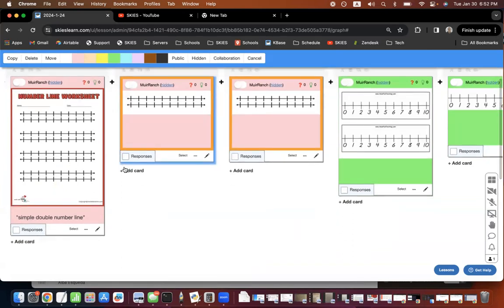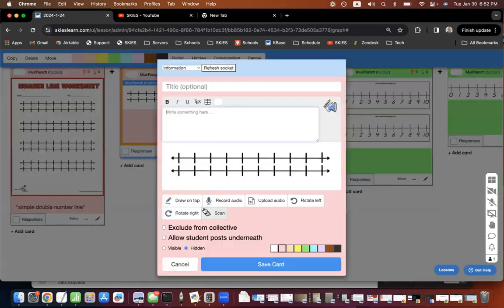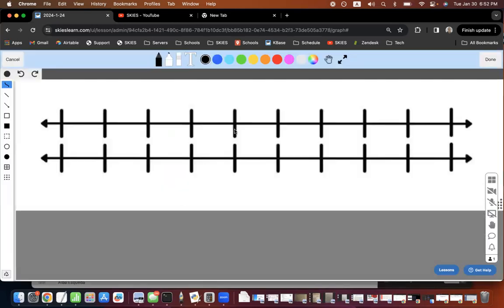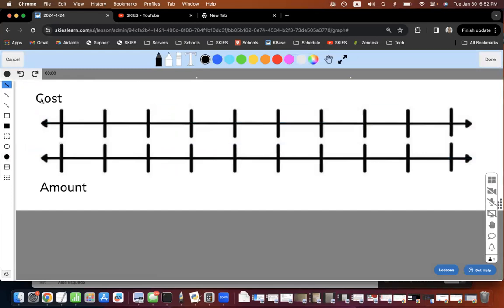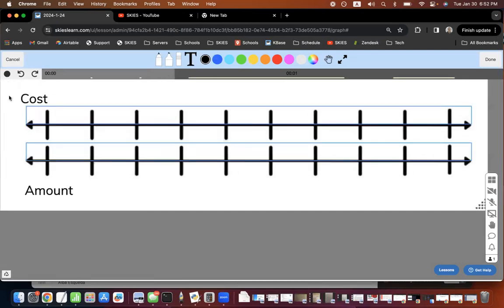And again, as a reminder, if you wanted to get this set up for the students, you could edit the original card and draw on top of it, and you could label these things. A lot of these problems have to do with cost and amount. And as a scientist, I'm always stressing the units, so I'll go ahead and also write that with the dollar sign.